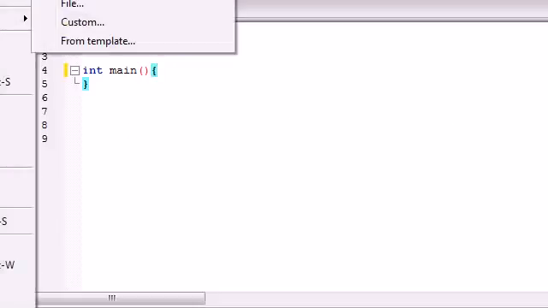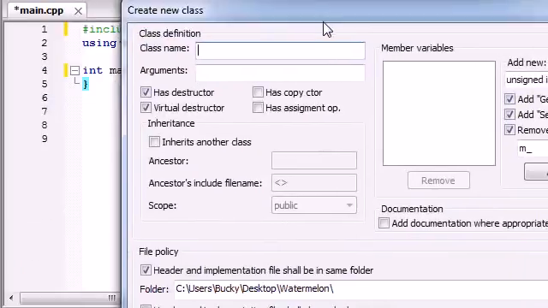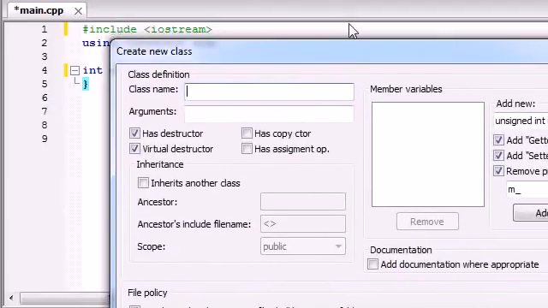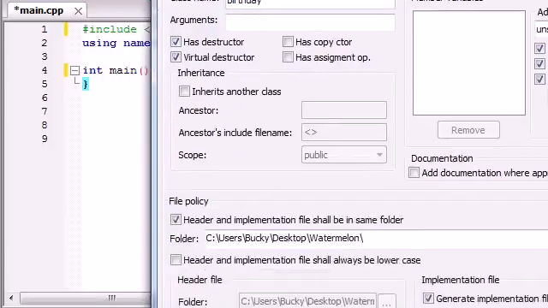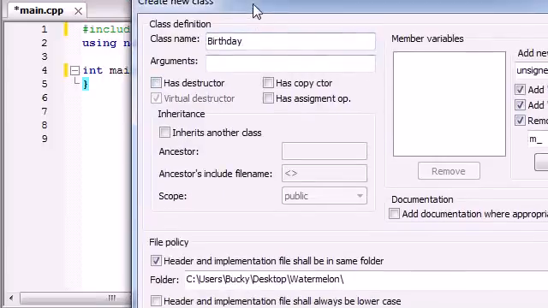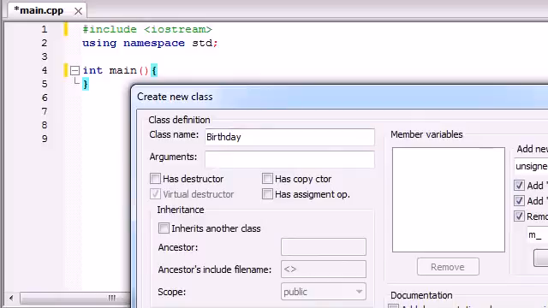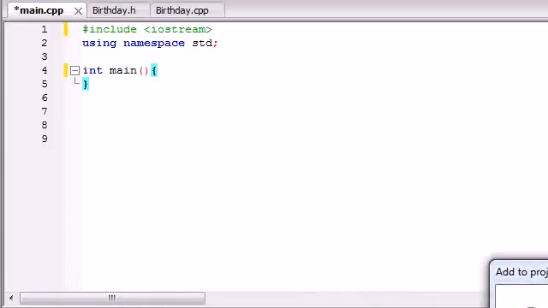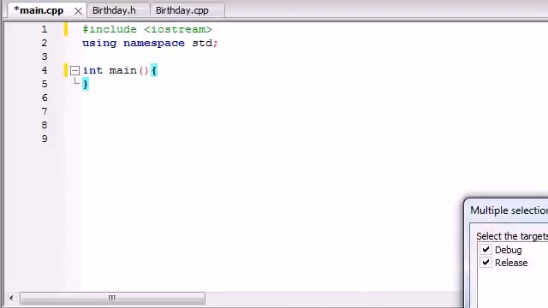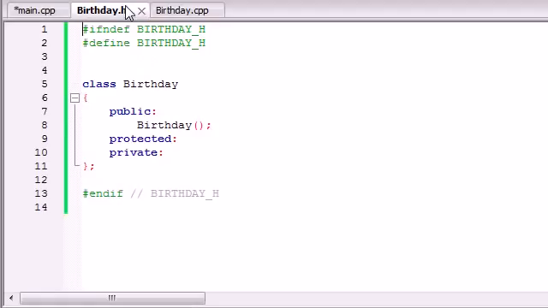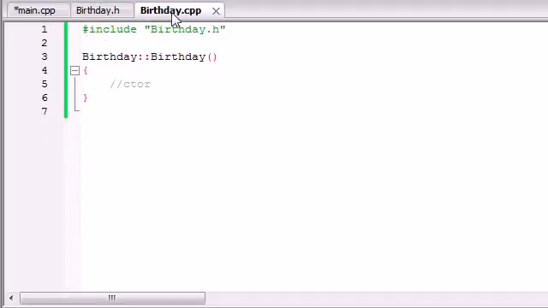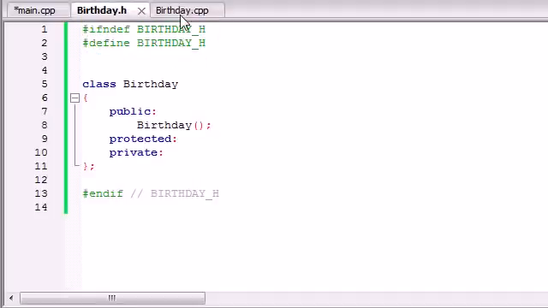So file, new, class. I know you can't see that, but I already showed you guys before. So what I'm going to be doing is creating one class called birthday, and that's pretty much just going to be storing a birthday, which would be mine, like 12/28/86. That's its only job. So go ahead and create that, and go ahead and press yes, and okay. So now we have a blank birthday class with nothing in it except the template.